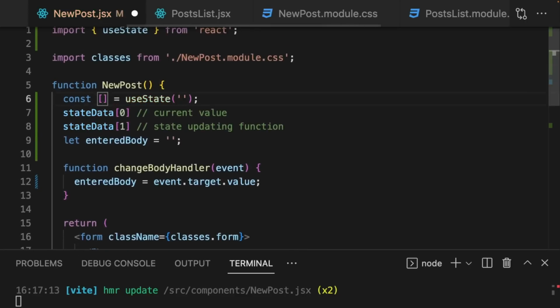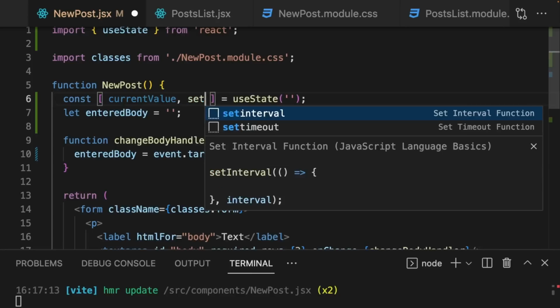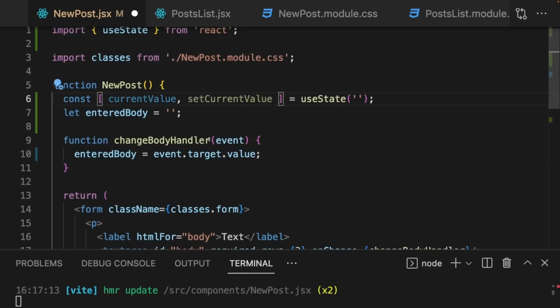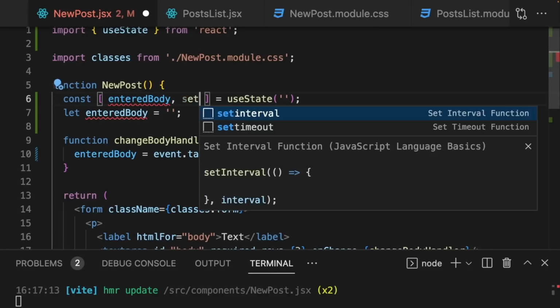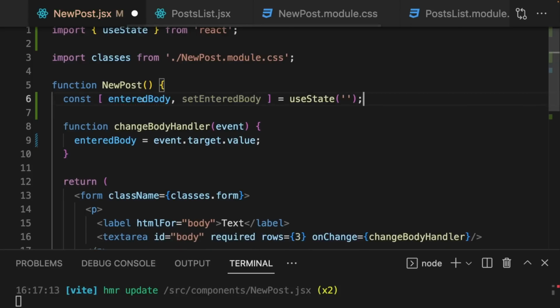Now, it's quite common to use array destructuring here, which is a default modern JavaScript feature, to store the current value in a constant and the updating function. And typically you should pick names here that describe your state, like for example the entered body, and then the updating function could be called set entered body. It's kind of a convention to name this state updating function set, and then you basically repeat your state name, just formatted as camel case. Now I'll remove that variable here, because we have a name clash otherwise. And with that we registered this state.